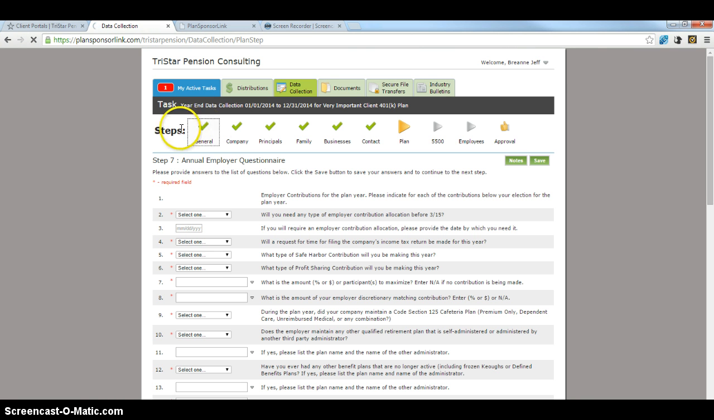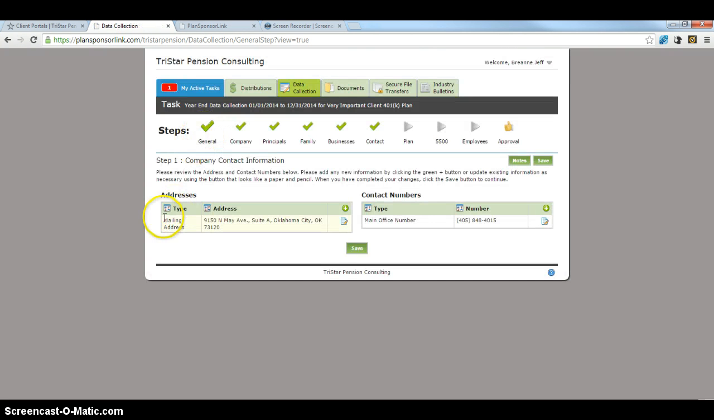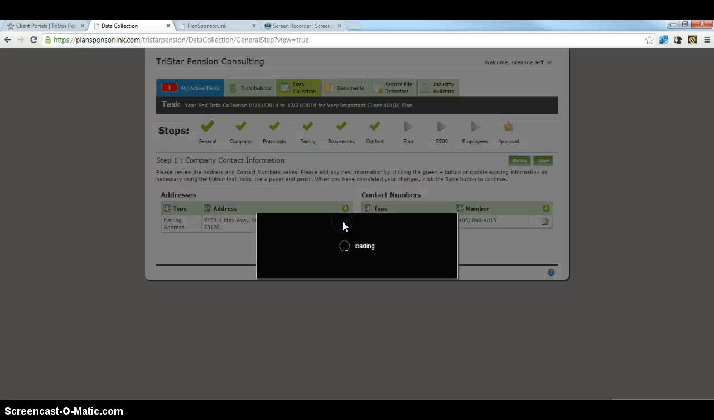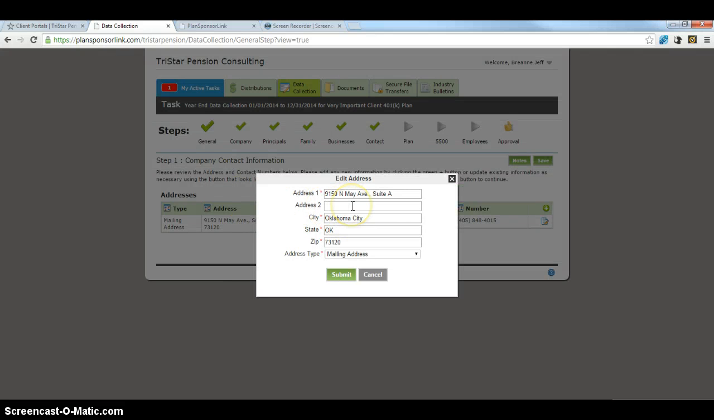I'll click on step number 1, which is general information. So this is what you should be seeing right now. Please go ahead and verify your mailing address and your phone number. And if you need to update it, you can click right here on the pencil and paper icon. And you can make any changes that you need to.